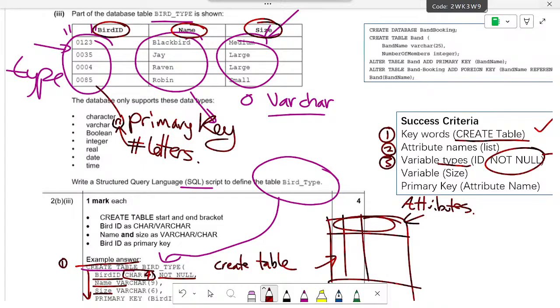Name is also a character, with A, B, C, D, right? And we have to find out what is the maximum storage. In this case, we have 1, 2, 3, 4, 5, 6, 7, 8, 9. We have 9 characters, right? We have 9 letters. So you have to specify what is the maximum holding place. You need to write what character it is, and then how many. The size is also a character, and the maximum is 1, 2, 3, 4, 5, 6. It's 6 characters. Right or not?